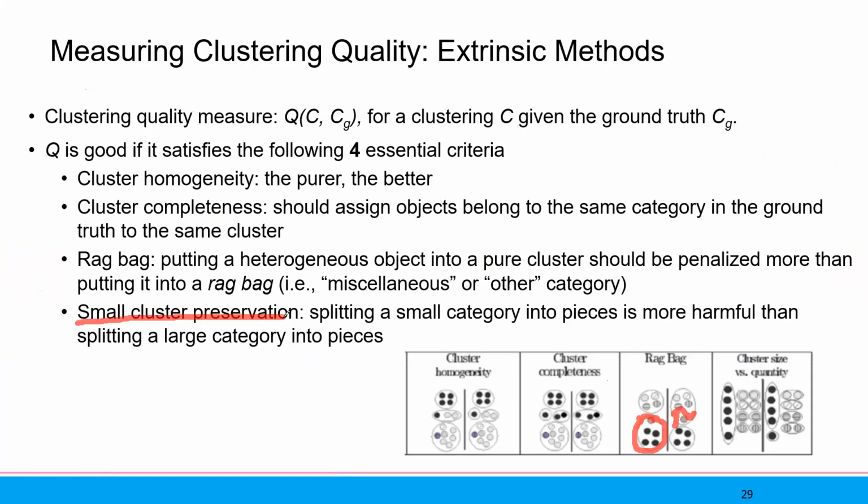Small cluster preservation. We can split a small category into pieces, but it is more harmful than splitting a large category into pieces. So let's say if we have this cluster, the ground truth says like this one, and then you want to split this large one because maybe the distance is a bit far, so you make it different clusters. So this is still okay.